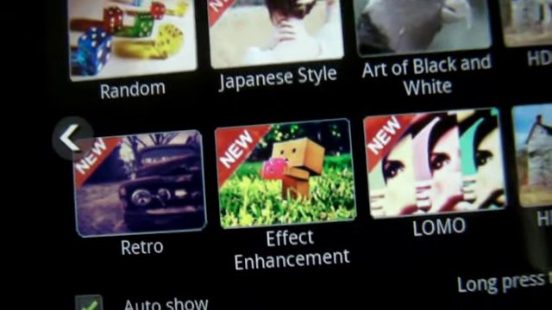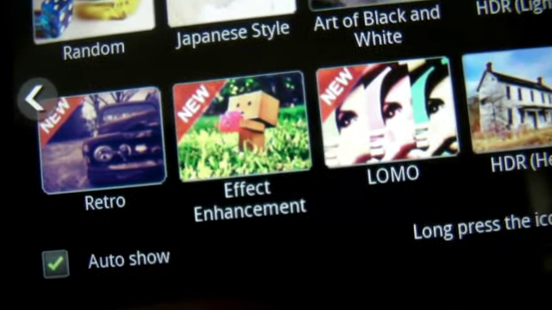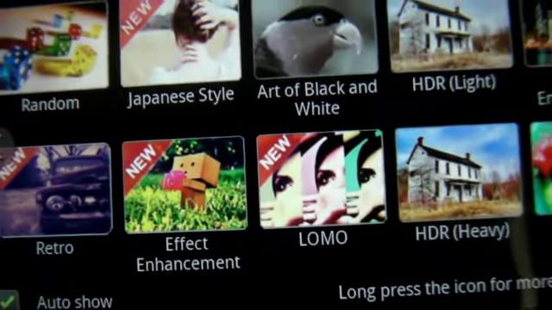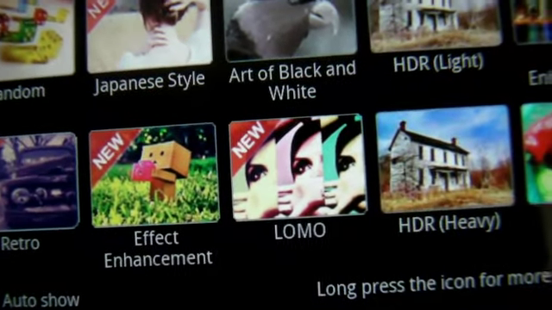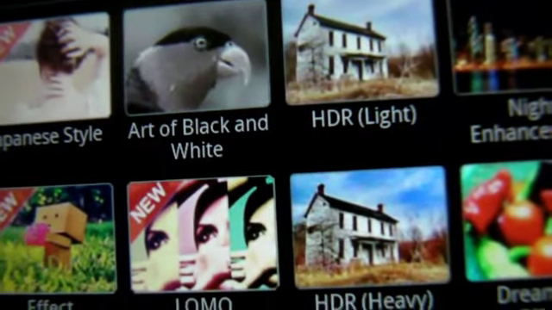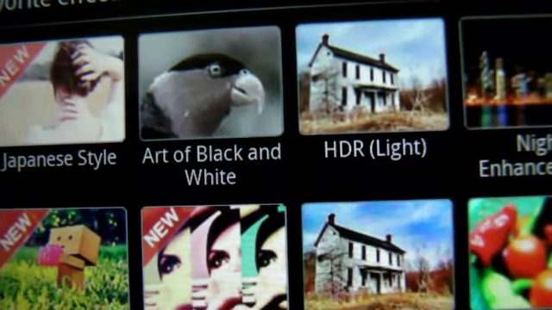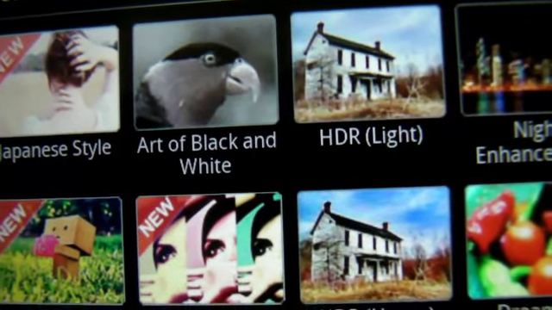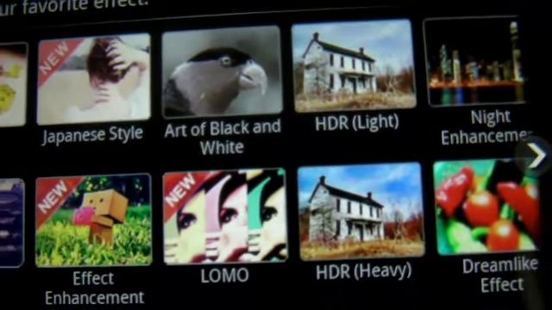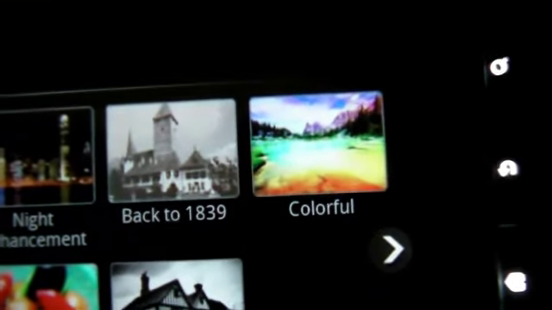Retro is really cool. I really like retro when it has that purplish tone to it, and the 8mm app for iPhone also has that. Effect enhancement, that's new. Low-mo, heavy HDR. Heavy HDR takes three segments of the frame and then stitches the three sections back together to give you the HDR of heavy. Dramatic effect, really poppy colors. Here we have colorful, really exaggerated colors.